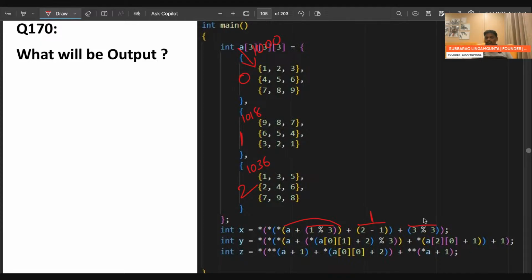3 mod 3 means 0. 1 mod 3 means 1. So if you observe clearly, finally, a plus this is 1, right? Afterwards, you will do star. I think so. Check. Then you will do +1. After +1, you will do one more star. Afterwards, you will do 0. Lastly, one more star. This is x.